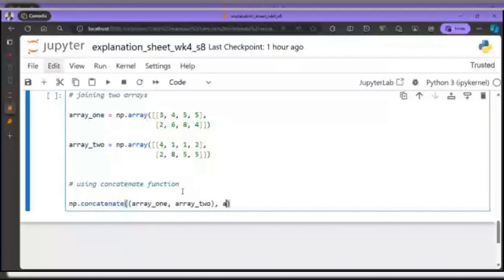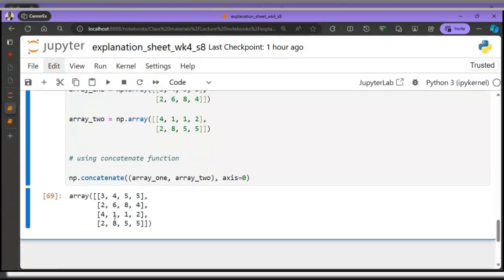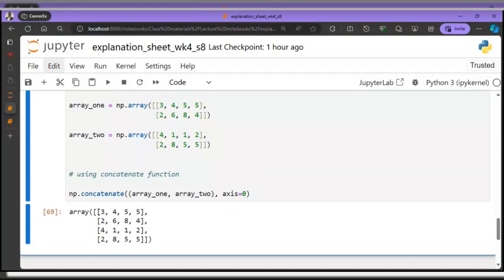So in this case, we want to stack them along the row, that is the x-axis. So I'll come and specify another parameter. This is a keyword argument, and I specify it to be 0. So what I'm saying here is concatenate or join these arrays along the x-axis. If I run this, I'm going to get a new array. And you can see what happens here: this is the first array, array 1, and now this is array 2. So the concatenate function concatenated these two arrays along the x-axis.